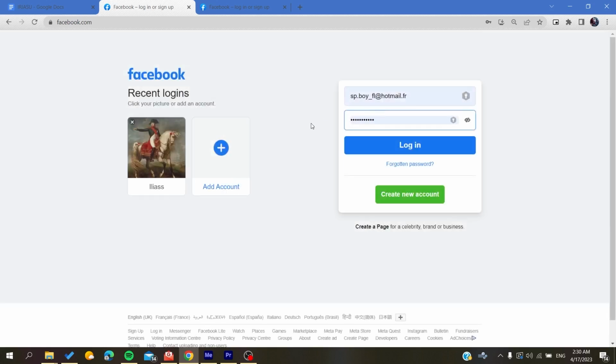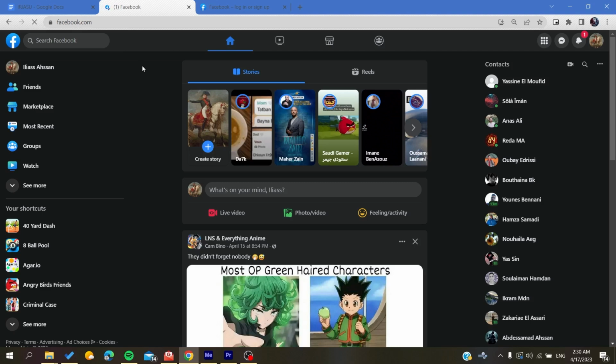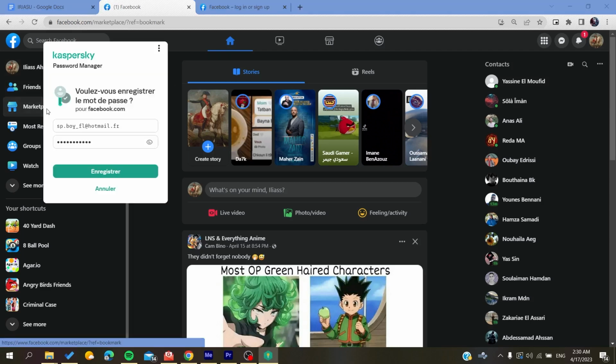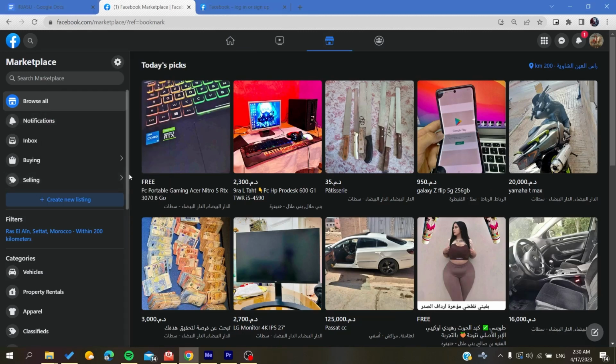Then all you need to do is to go again to facebook.com and then you are going to log in to your account. So basically you click on login after you fill in your email and password and it will take you to your account. And now the last thing to do is to go to the marketplace, and all that remains is to follow these simple steps.